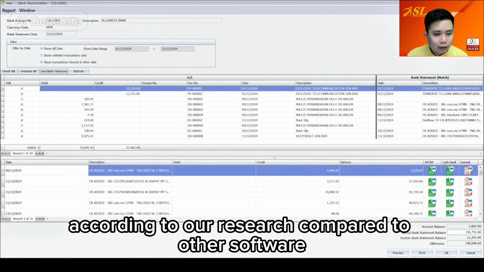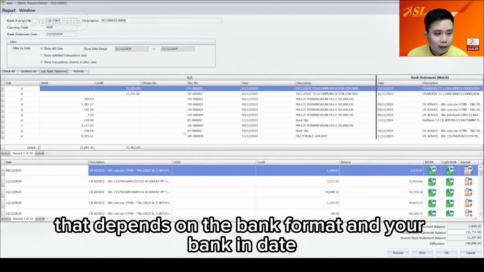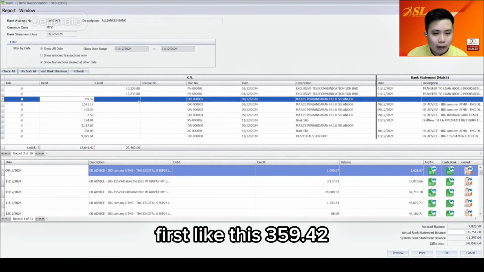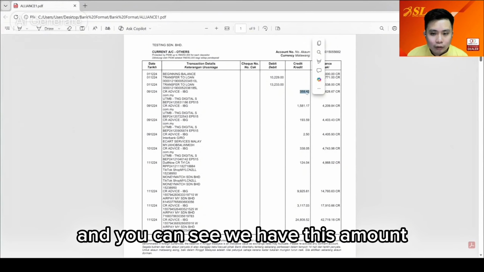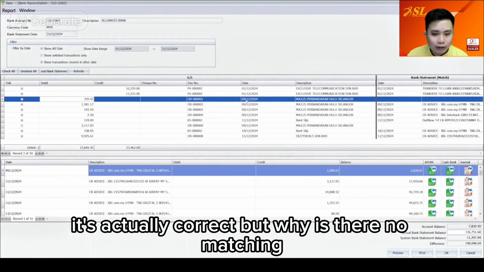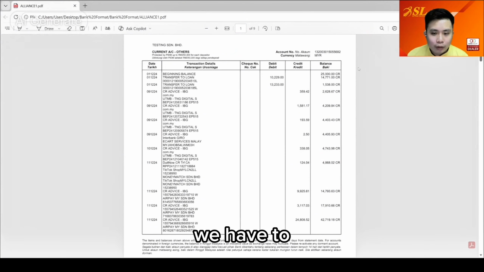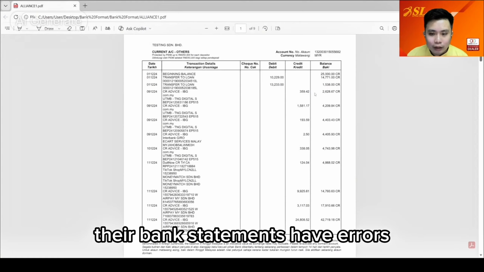According to our research, compared to other software, our plugin has a matching accuracy of up to 90% and is risk-free. There is still 10% that depends on the bank format and your bank in date, which is the cash-in date. Now I'll show you a few examples. First, like this 359.42. You can see this is the statement I just output, and we have this amount and the date is the 9th month of the year 20. It's actually correct, but why is there no matching? The reason is that this bank statement also has errors. We have received those bank statements from customers, and only in rare cases their bank statements have errors.